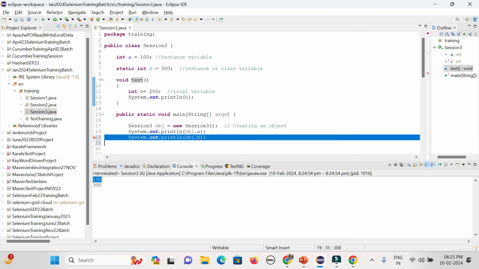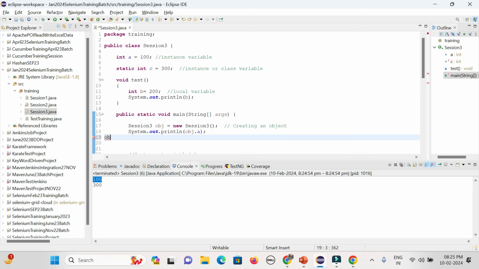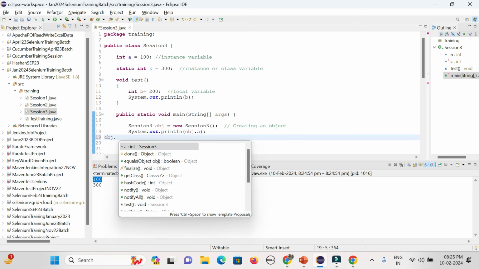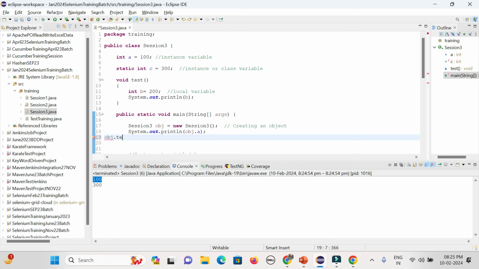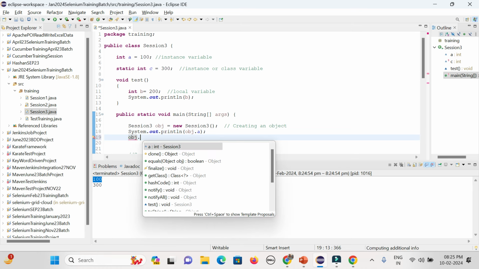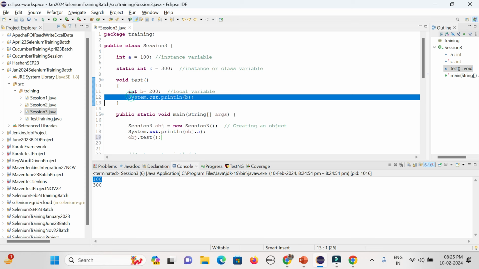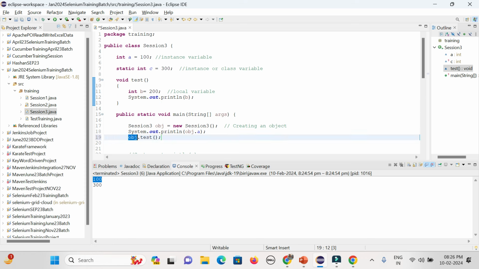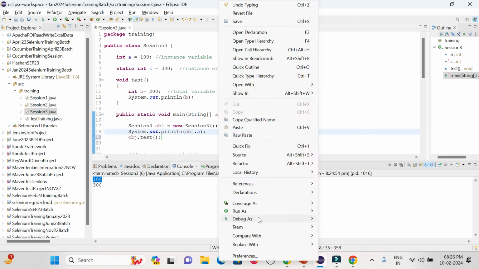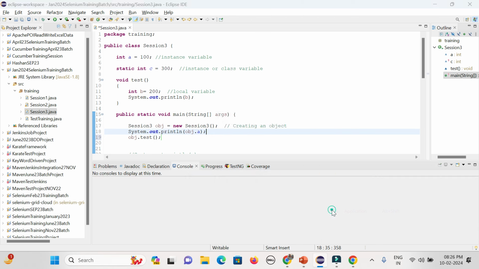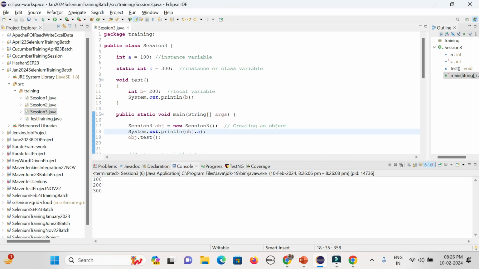So now I will simply call that object dot, sorry, not the variable, the test method. Dot method name test. Test is a method, Session 3 is the class name, and the return type is void. The question will come: why am I not using SYSO here? Because in the method body we have already used SYSO to print the value of b. That is the reason we are simply calling the method. No need to use SYSO again, because the method's objective is to print the value of b. And now you can see that the value is coming.